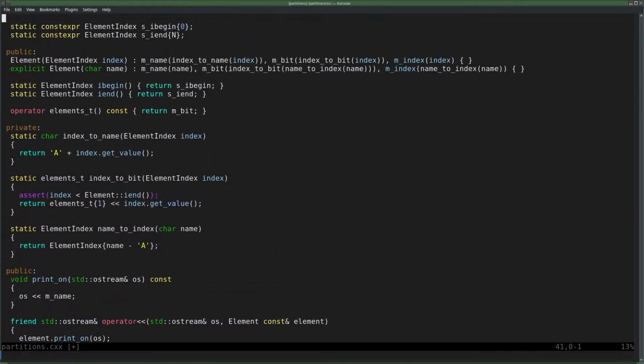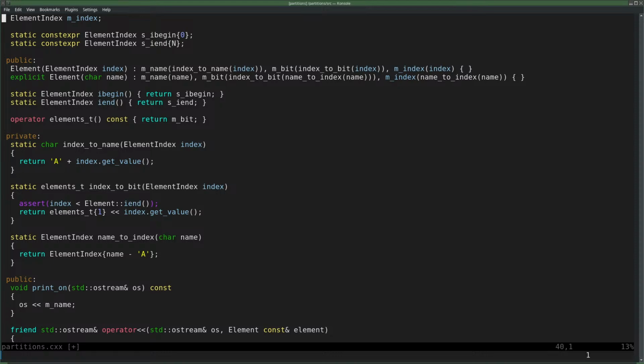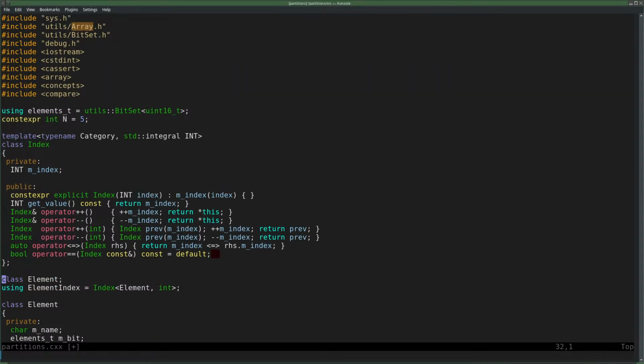So I did some off-stream work and I created an index class, as you can see here, which is just a wrapper around an integral value using concepts. So they forced it here to be an integral. And we're even using the C++20 spaceship operator here. And it looks a lot more compact than what I have currently in utils.